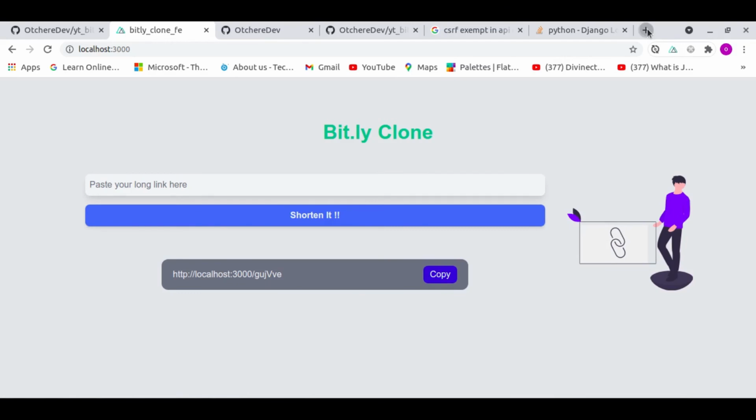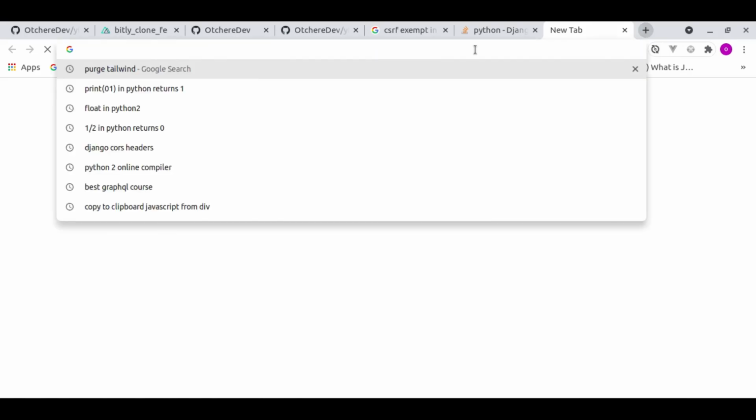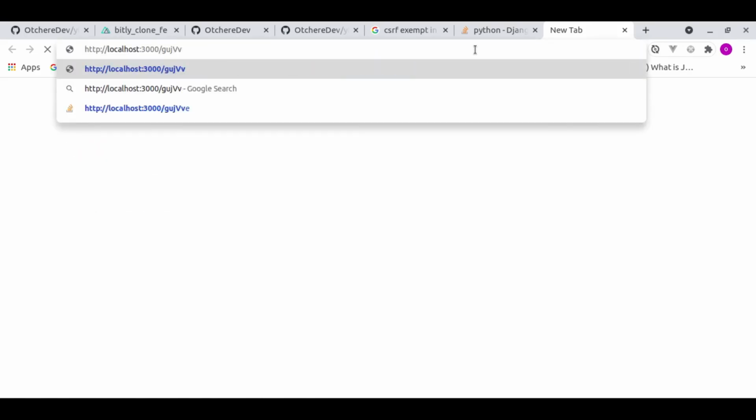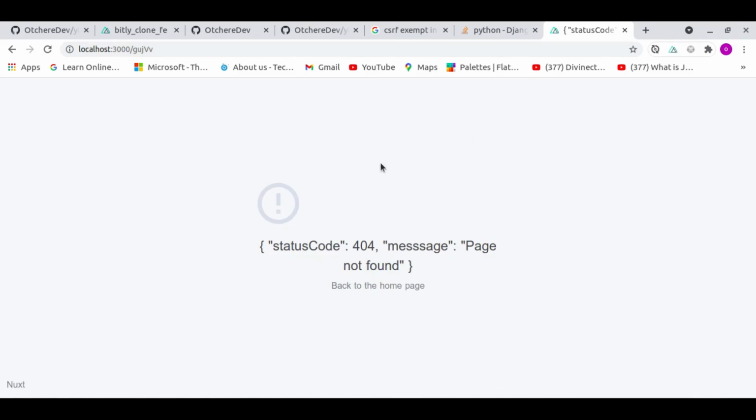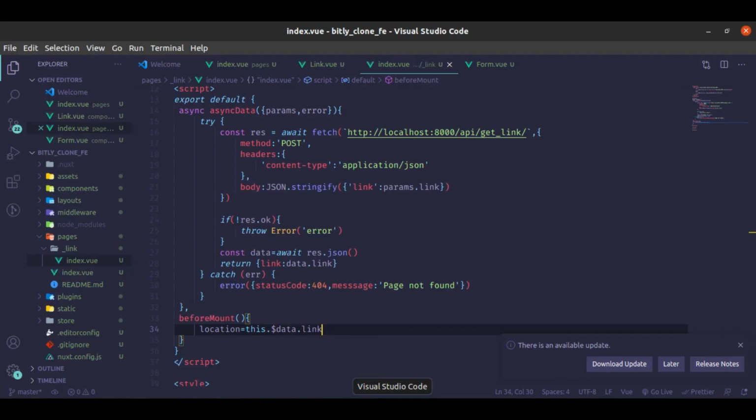So let's say we edit the link that we copied slightly, paste here. Let's take off this E from it. Then let's search and see whether we are going to get the error page. We are getting this 404 page which does not look attractive at all. So let's work on that one quickly. It's just going to be one template, then we are done.